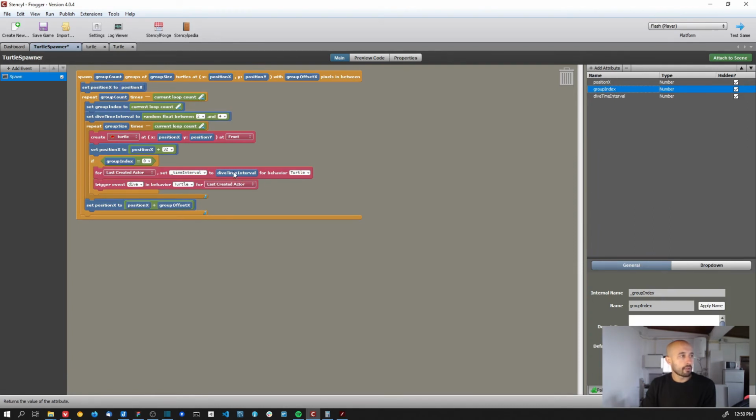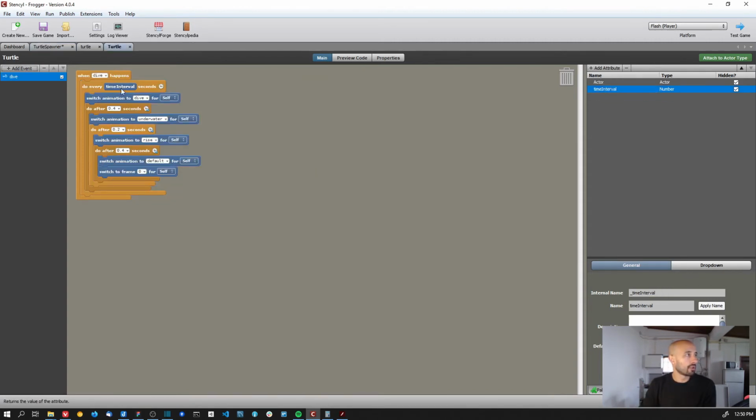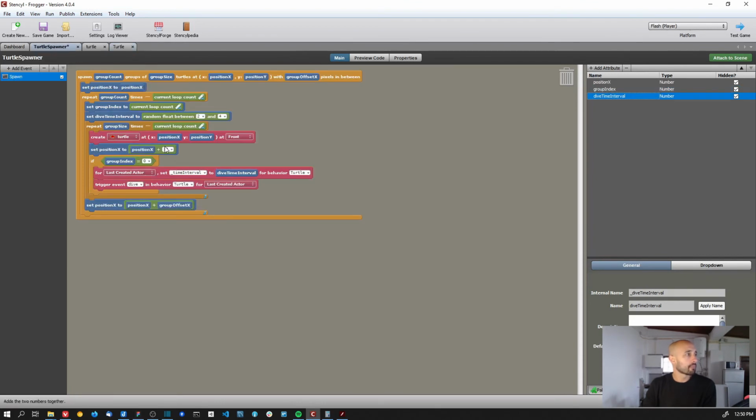And what is this dive time interval? This is another attribute that I've created and set to a random value. So before creating the group, I set the dive time interval to a random value between 2 and 4. And this is going to be the value that the turtle is going to use here on do every second. And before telling the turtle to dive, I'm setting the time interval to that random value.